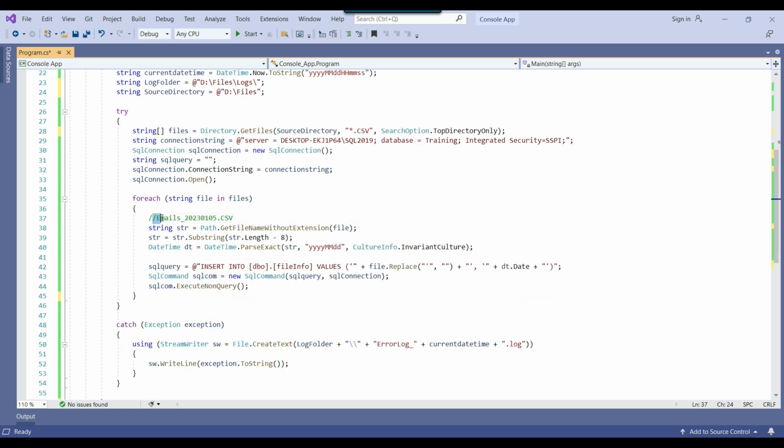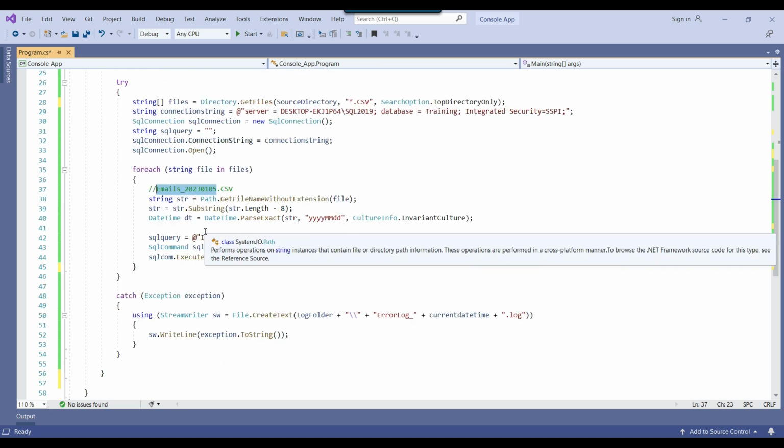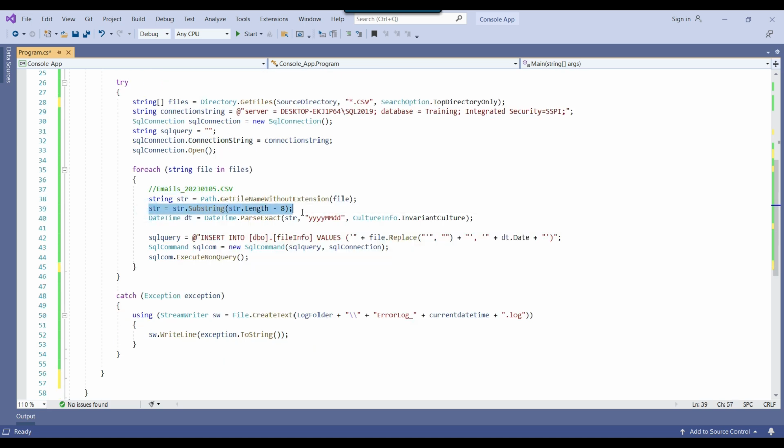Okay, the format of my file is emails underscore yyyymmdd.csv. So in this line I'm getting the file name without extension. So this will give me only this value, emails underscore this one. Okay, now in this particular line I'm getting the right 8 digits from this file name. So this will give me a value like 2023-01-05, or whatever the date will be.